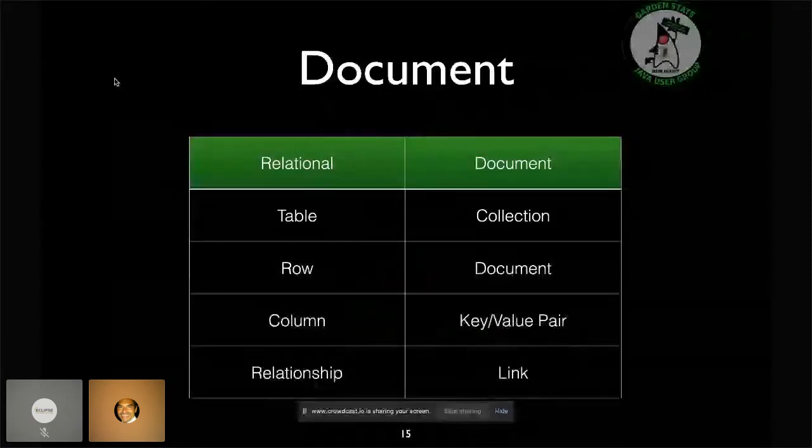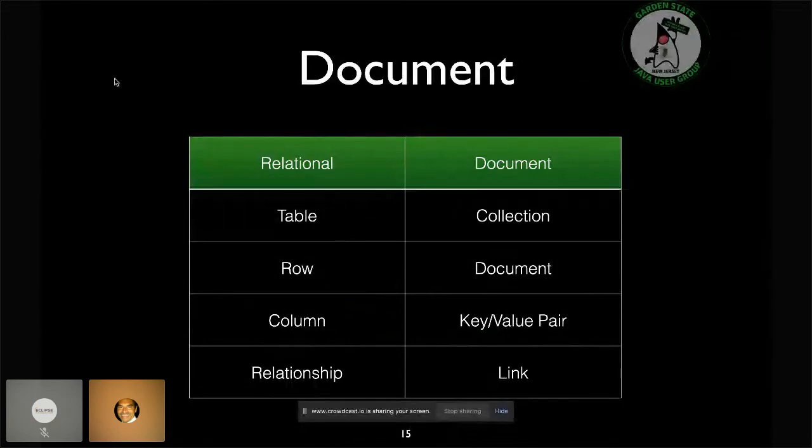And here you can see the differences between the two. So it's a collection that's referred to instead of a table, and a document itself, which is the JSON document, and then a column is a key value pair.